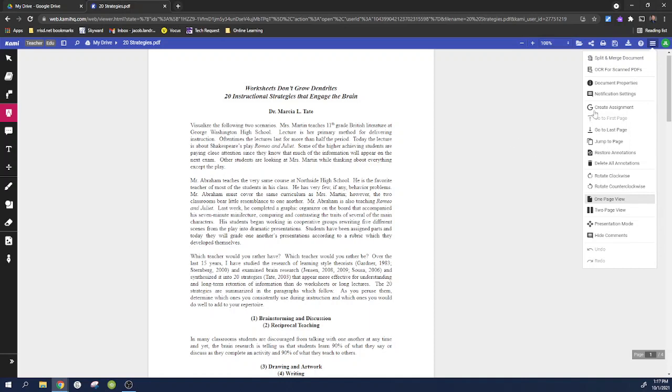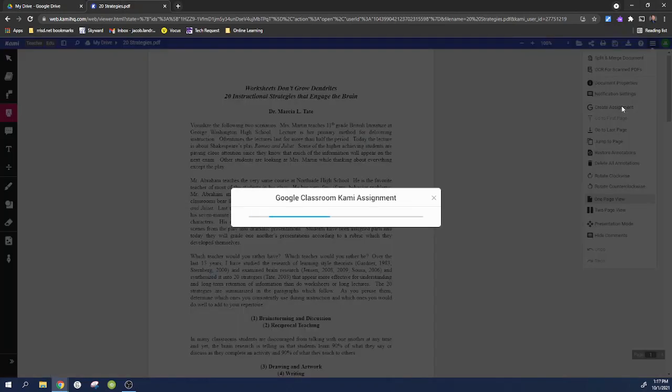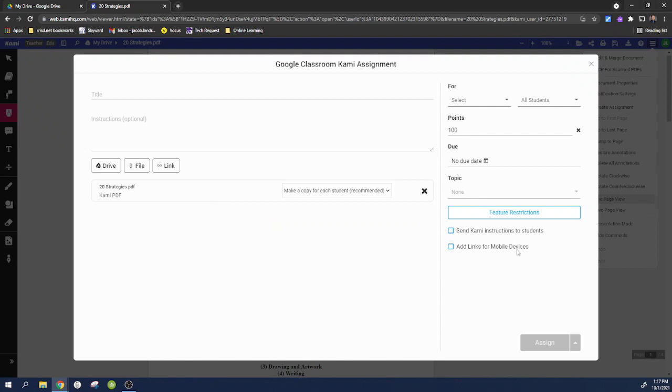And then once you get it into that OCR form, you can also make it a classroom assignment by clicking the little G that says create assignment. And then it'll load it up, and it's the same interface that you're used to using when you post classroom assignments with Kami. So that's all you have to do to run OCR.